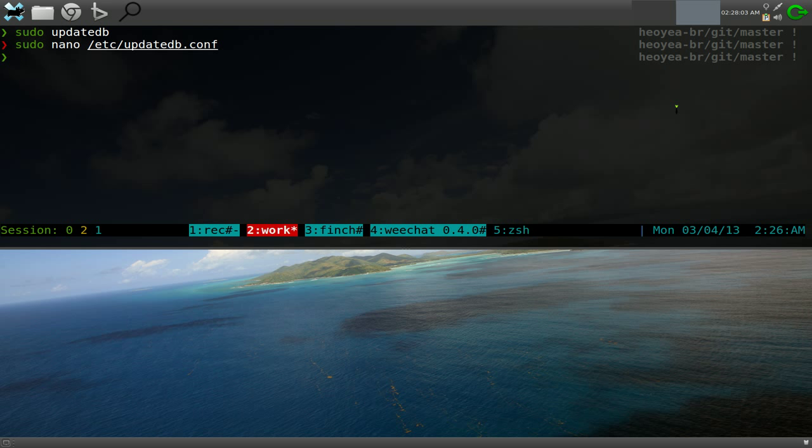Anyways, that's how you would use it. LineLight, check it out if you're using XFCE. That'll be it for this one.